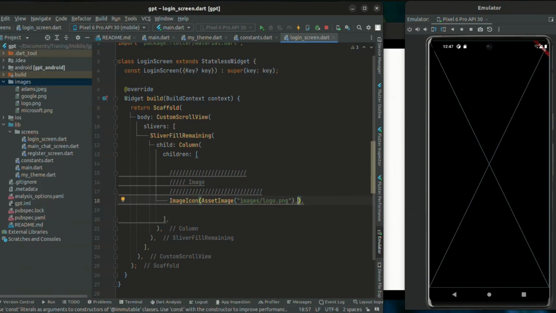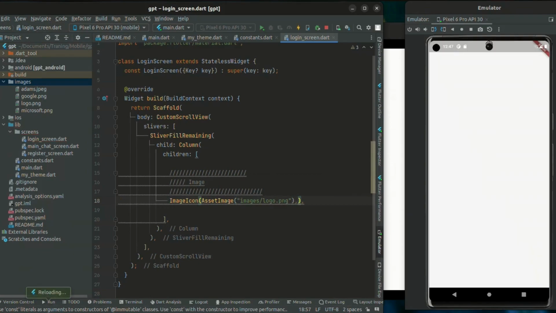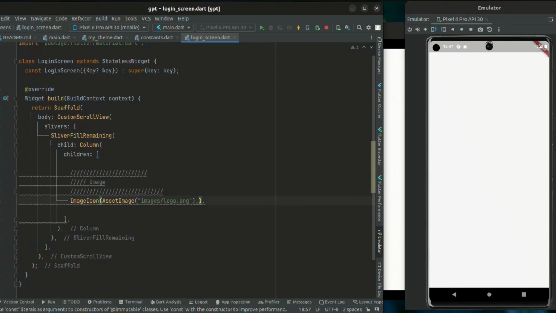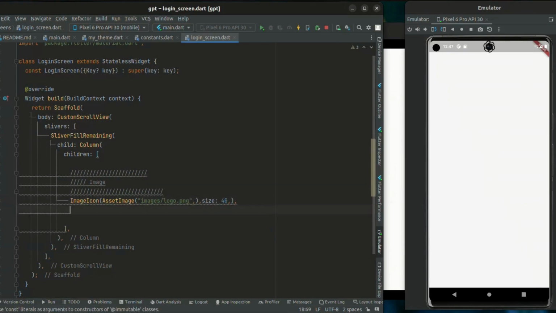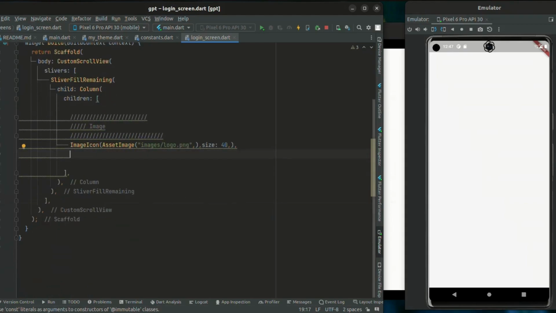So Control S, save it. Then yeah, guys, you can see there's a logo there, but it's showing all the way at the top. We'll fix it in no time. Let's scale it to a size of 40 and see if it will be okay. Yeah, and then there's a size of 40. You can see it over there. We would touch it in no time.